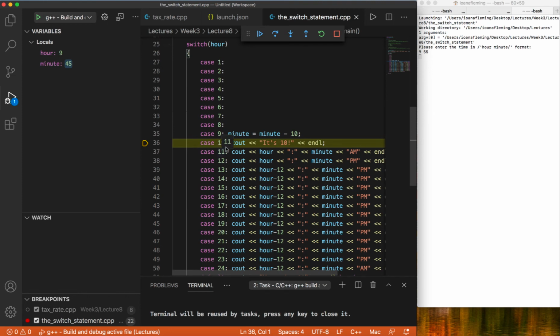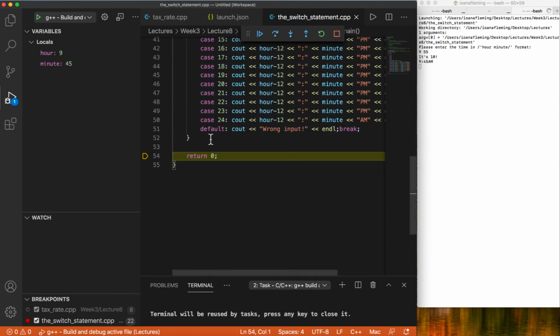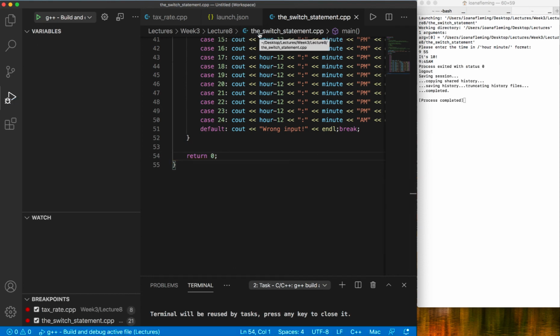Then it fell through to case 10 because there was no break statement. This will execute too. It's printing, it's 10. Then case 11 will get executed, and because this is the one with the break, this is the last thing that gets printed, we're down to the return, and it's over.